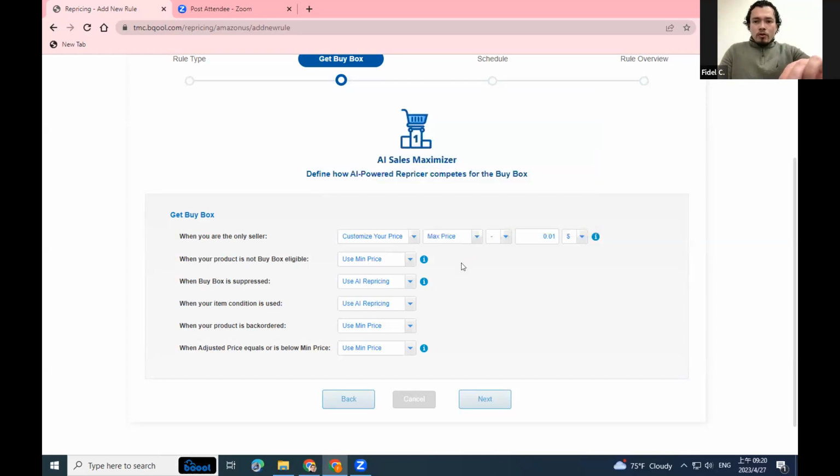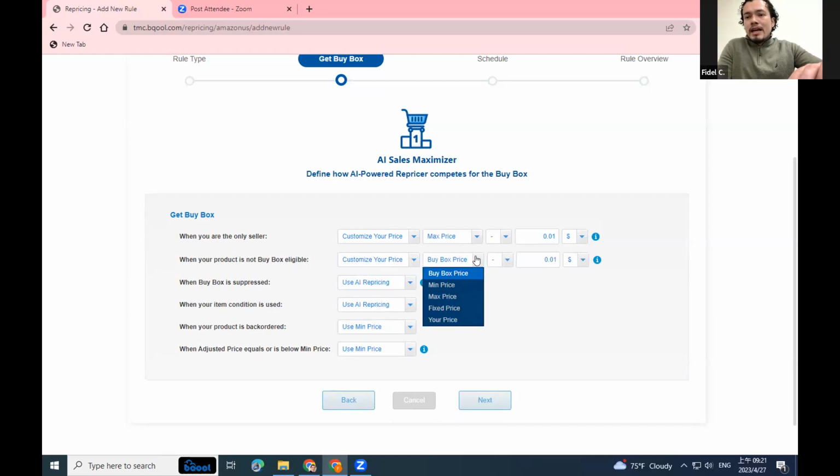Now, moving forward to the second one, when you cannot get the buy box, how do you want to compete? Here we give you all the scenarios as well. You can choose not to reprice, use the lowest price, the min price, the max price, or customize your price. For example, you can say, I want to customize my price and compete with the one that had the buy box. So you use the buy box and say, I want to be lower than him by 1 cent, or higher than him by 1 cent. You can customize it here as well.